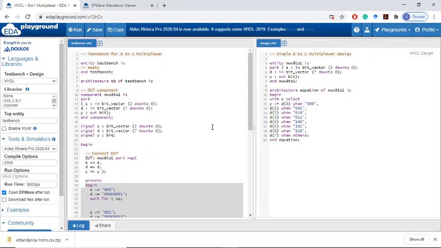So in this lecture video I have discussed how to implement an 8:1 multiplexer using ModelSim simulator and EDA Playground. Thank you for watching.